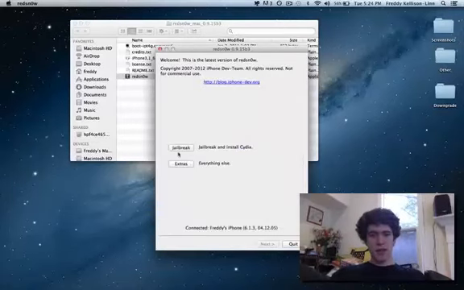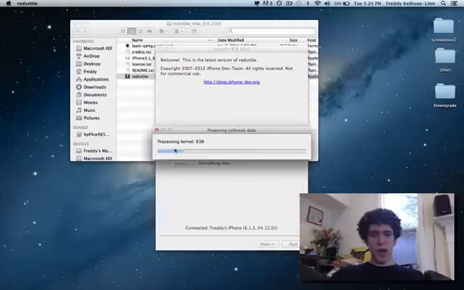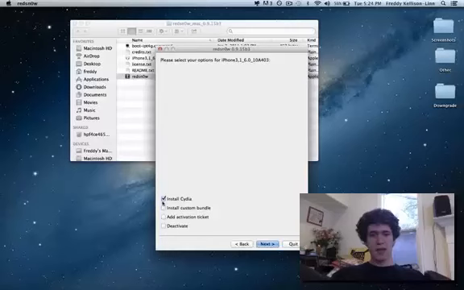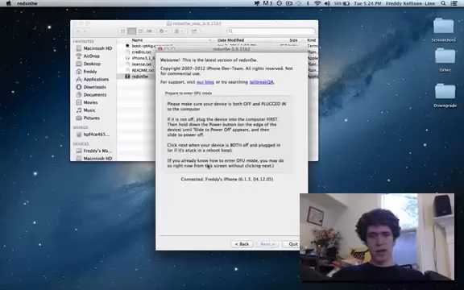Then once you've selected that, you can go ahead and go into Jailbreak. It'll process all of the jailbreak data so that it can be ready to load it onto your device. And then you're going to check Install Cydia. Go ahead and hit Next. And it'll tell you to make sure that your device is both off and plugged in.